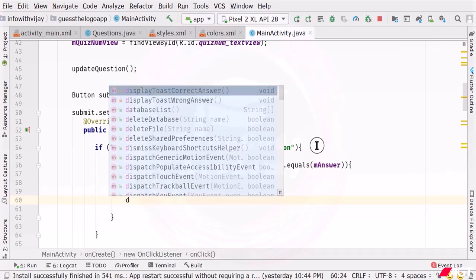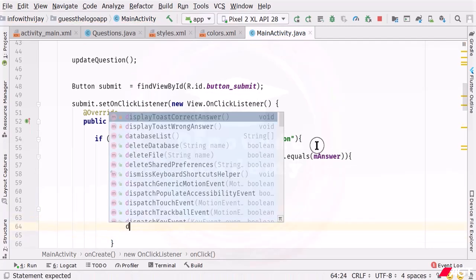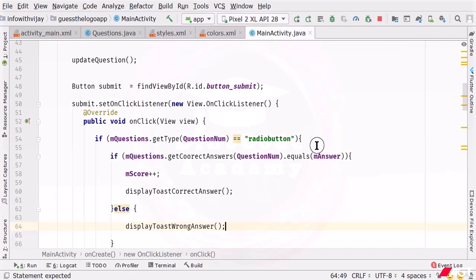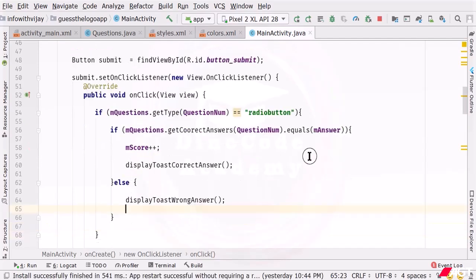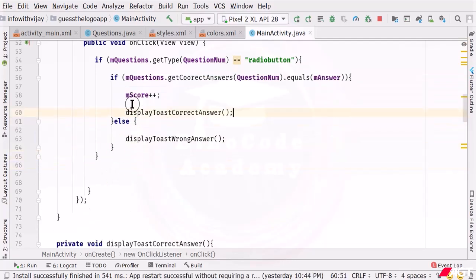And here we need to call the display toast correct answer. So it means that our question is correct. And then we need to check for the condition else to display the second method, which is display toast wrong, which will display the wrong toast message. Now this is the end of this particular if statement inside the logic. This is how we can check for the correct and wrong answer.